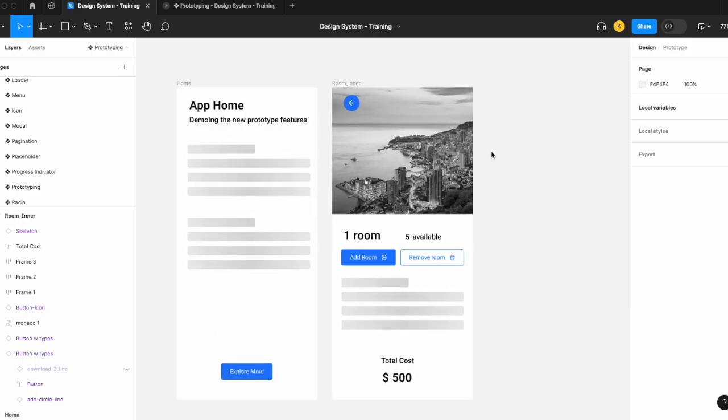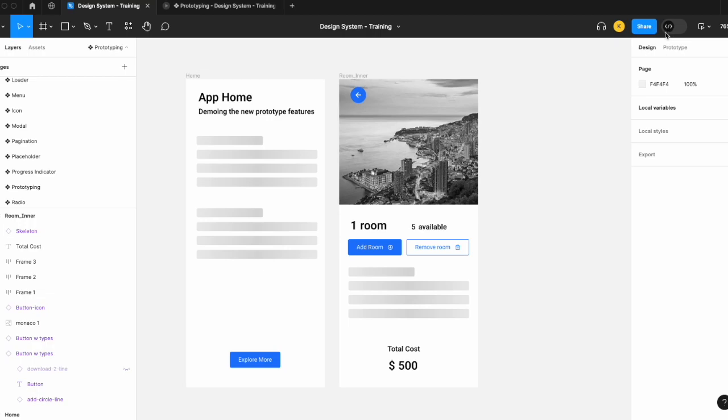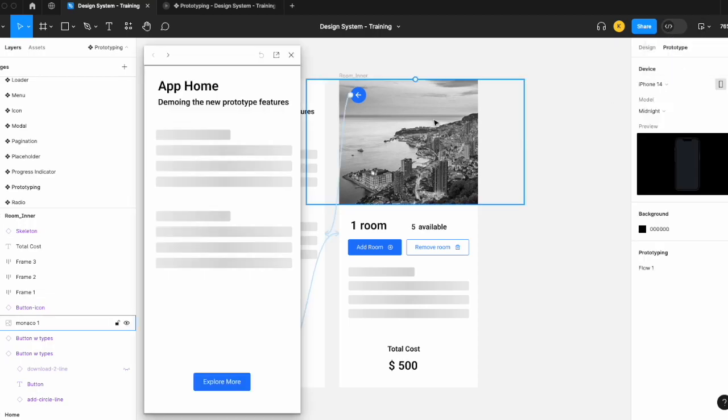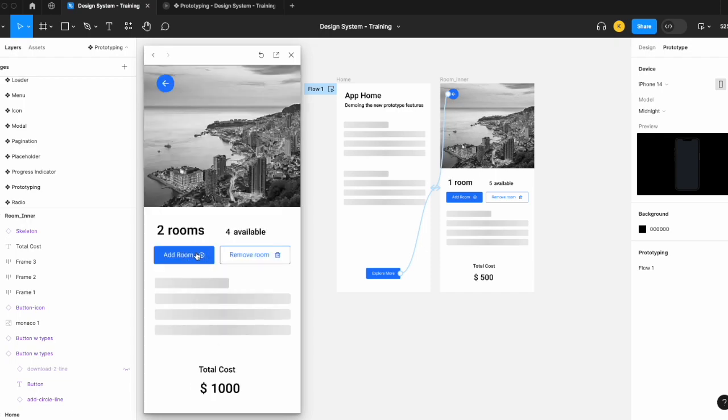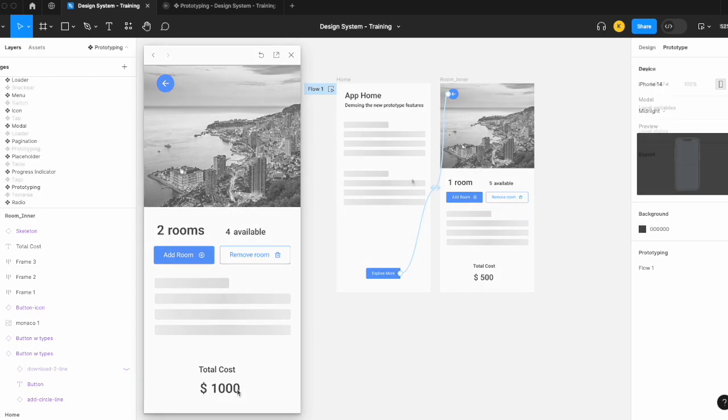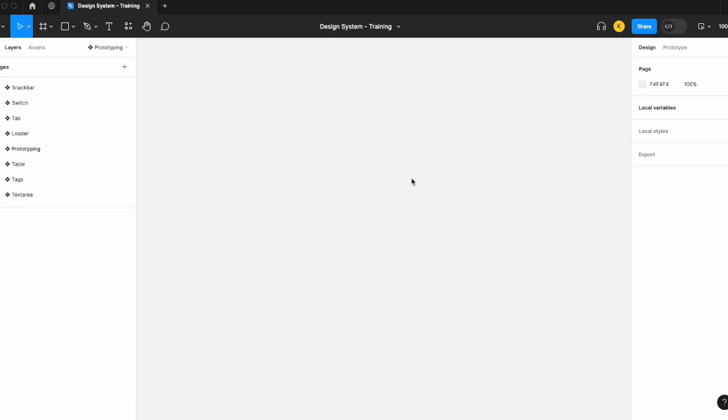And then we're going to explore the prototyping functionality itself, such as the preview mode that we have here. And then we're going to look at building a more functional prototype using our variables. So one where we can add a room and we can see that the number of rooms added increases, the number of rooms available decreases, and the total cost of those rooms increases. So we're going to look at adding our variables and some conditional logic as well to make that happen. Let's dive in.